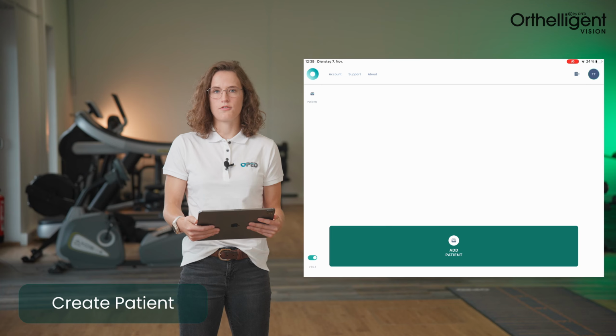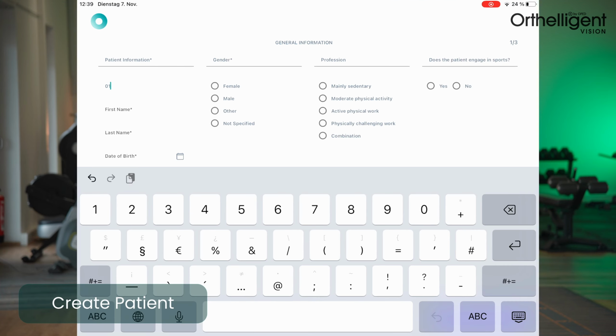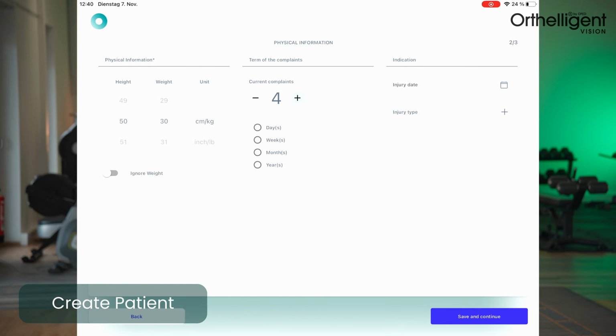You are now in the Start screen. Here you can add a new patient. Here you can add the data of your patient. The body height is very important for an accurate measurement.